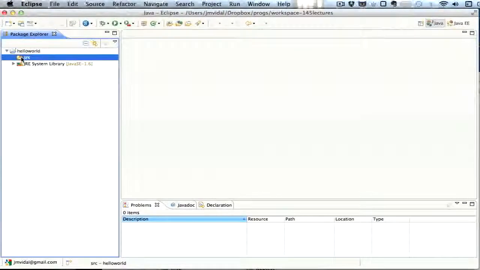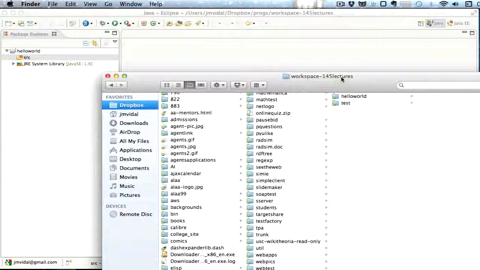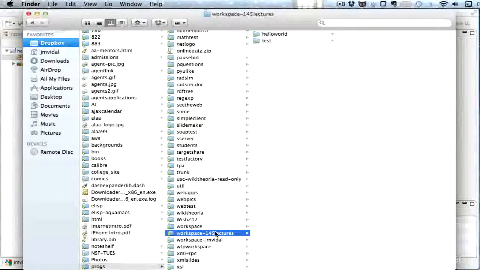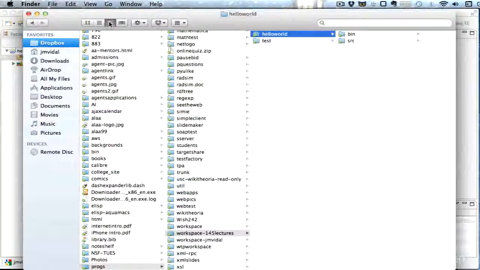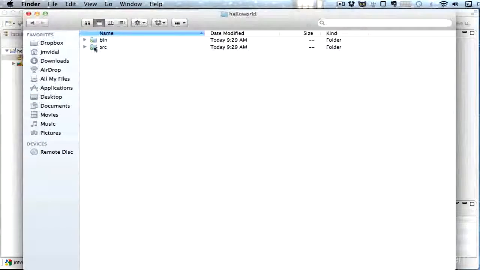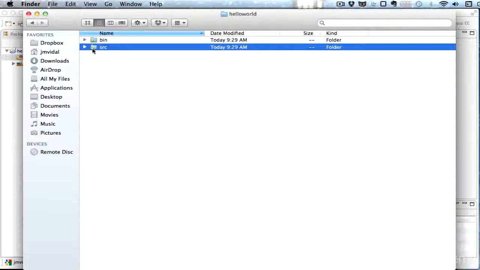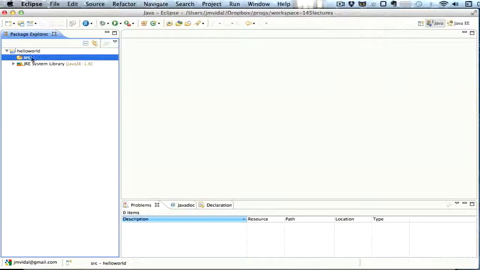So this just created a directory. You can see it if I go over here to my workspace in the finder of the computer. You can see it under 145 lectures. There is this Hello World. And under that Hello World, there's two folders. There's a bin and an src folder. And we'll talk more about those. But the src folder is where you're going to put your code, or where your code will be placed. So here, that's the same src folder.